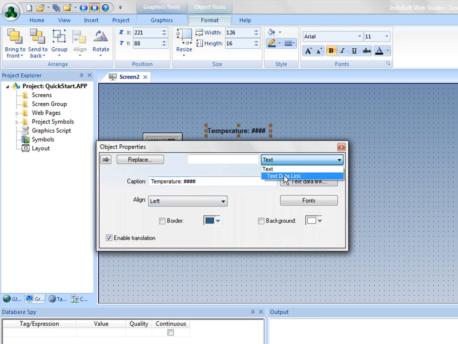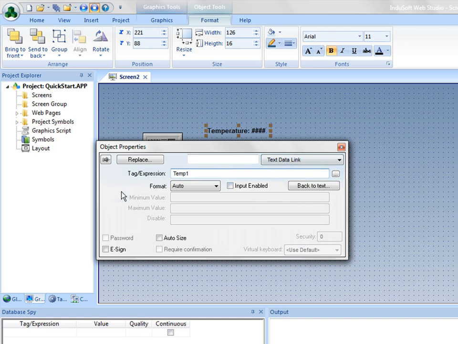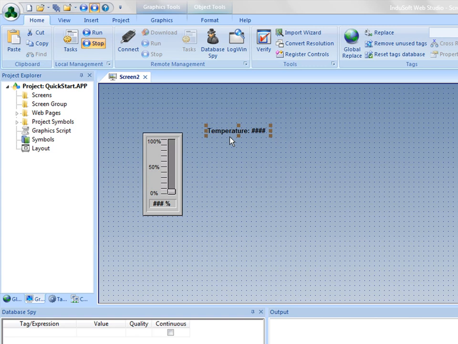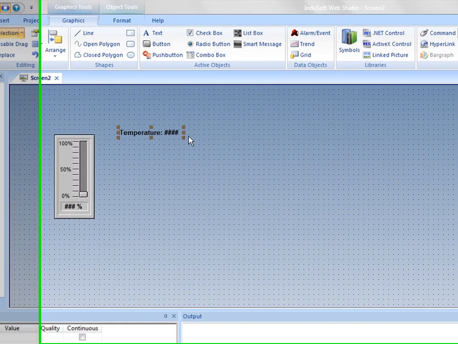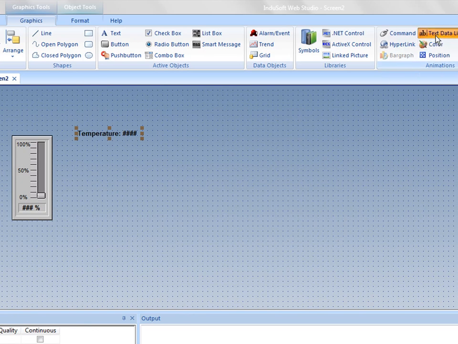So I have this piece of text tied to this tag name called temp1, and essentially what I just did is built into that is the same thing as going to graphics after I've typed temperature here and applying this text animation, this text data link animation.